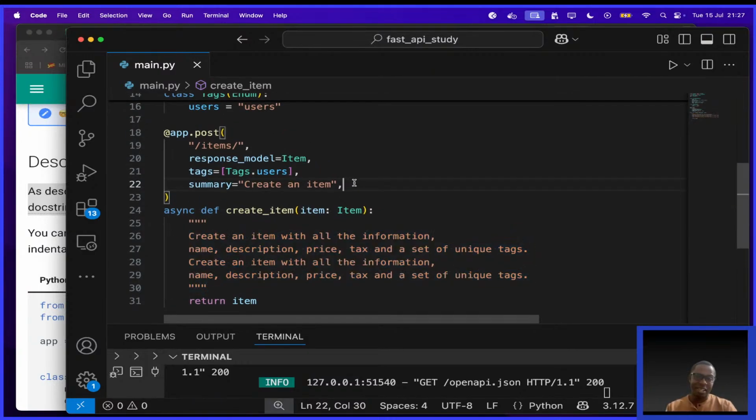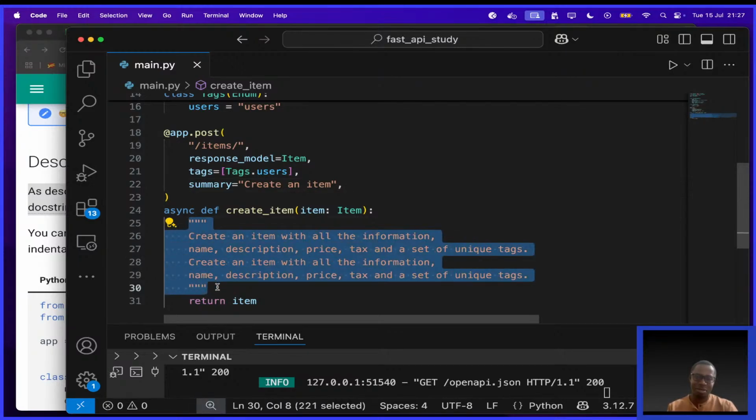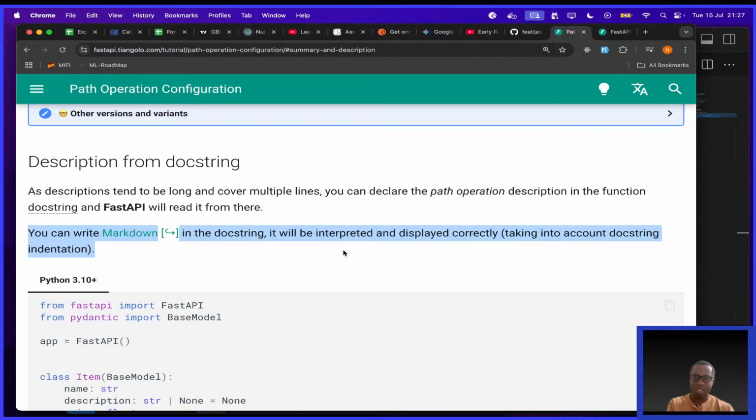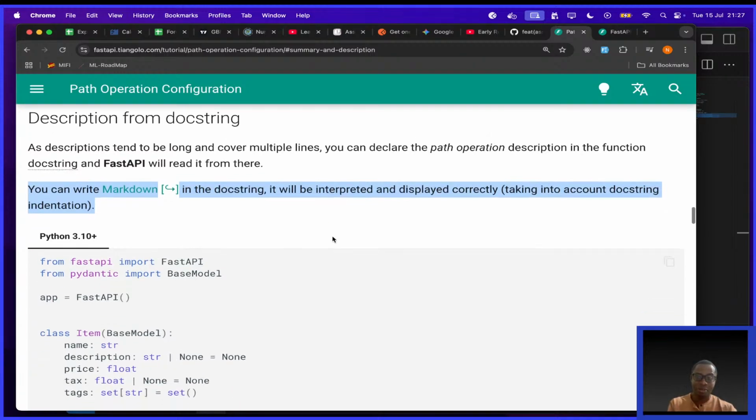I feel it's easier than having to put an argument here. Docstring is much better and cleaner, at least in my opinion. I think it is just something I'm used to. Okay, so they're saying you can write markdown in the docstring and it will be interpreted and displayed correctly, taking into account docstring indentation. Oh, this is cool.